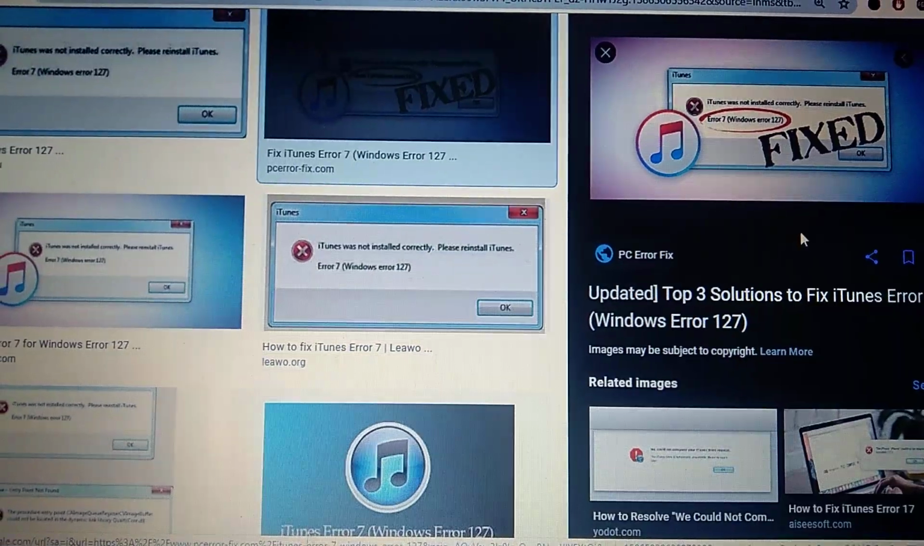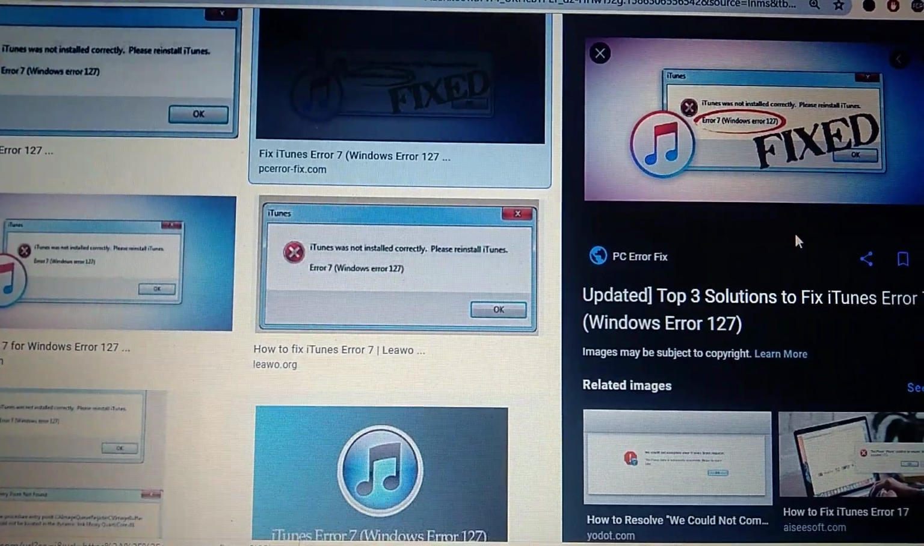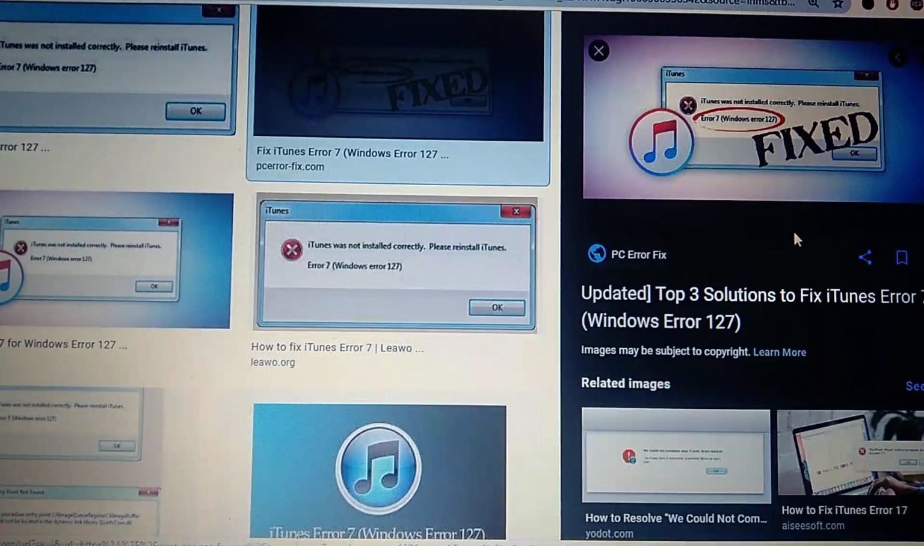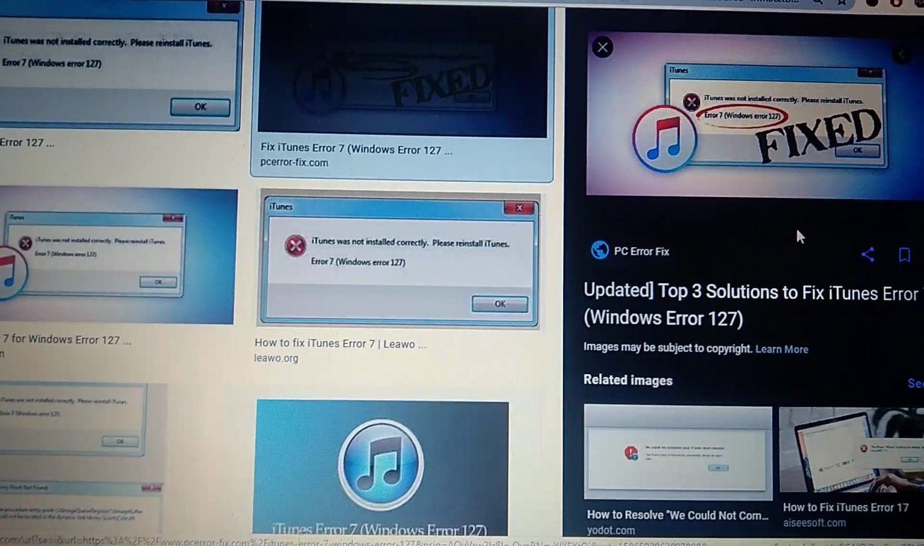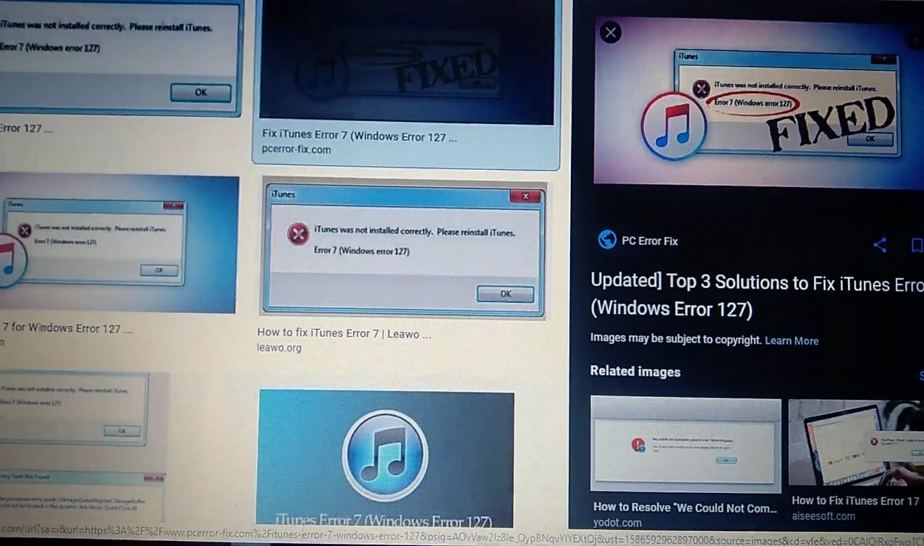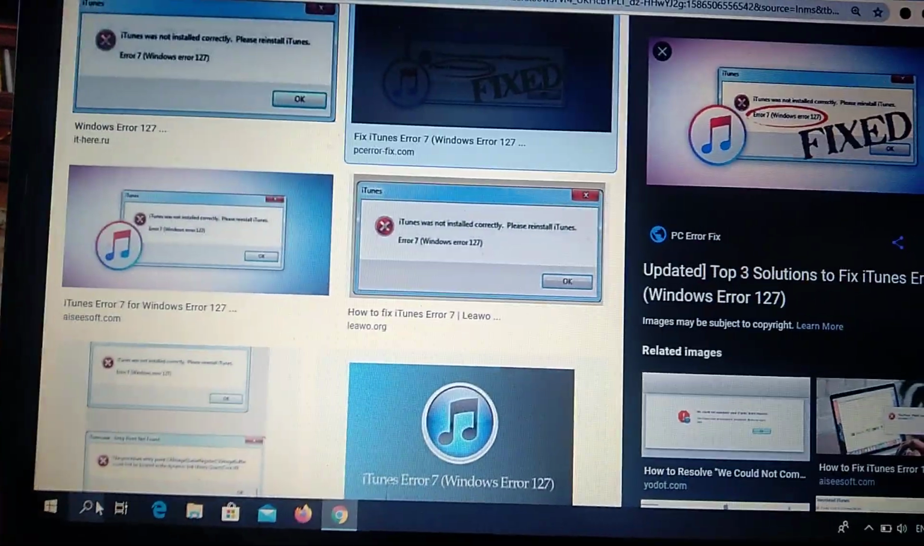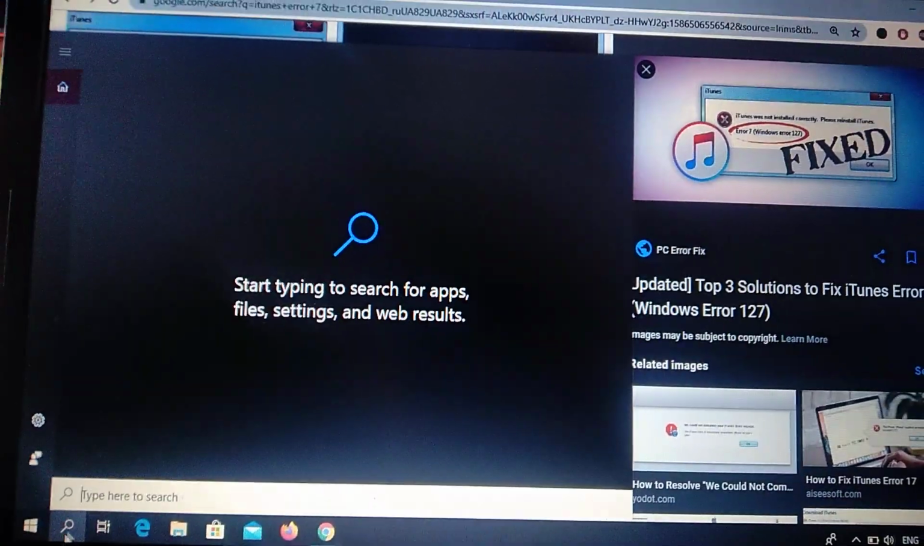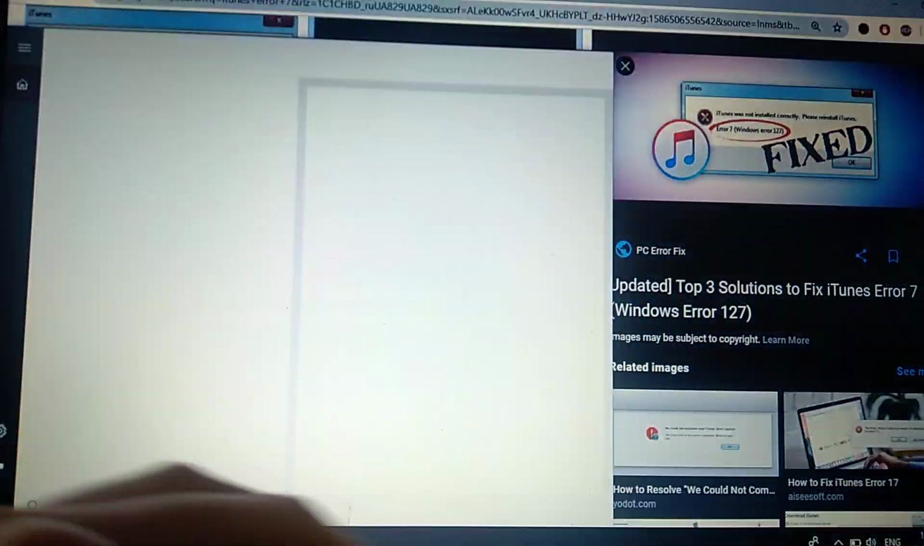Here you can see it. So it's an error with iTunes, error 127. So how can we fix it? First you need to go to the search tab, and from the search tab you just need to enter control.